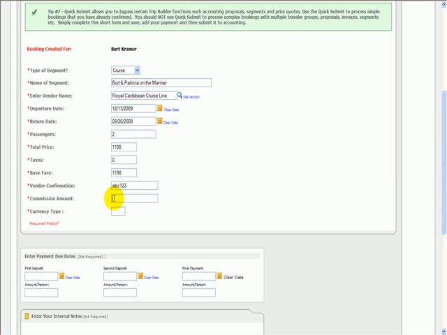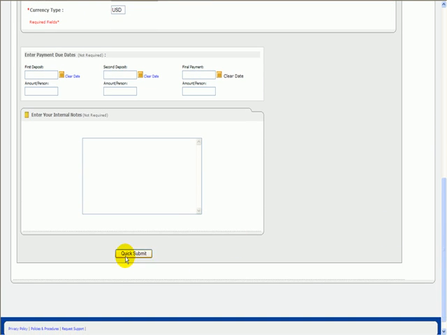Commission, if you're not 100% sure what it is, always use 10% as a rule of thumb. We'll actually adjust it on our end here when we get the actual commission check. And then currency, most all the time, is going to be US dollars. If it's not, go ahead and put the currency type in there. We're going to scroll down and do quick submit.